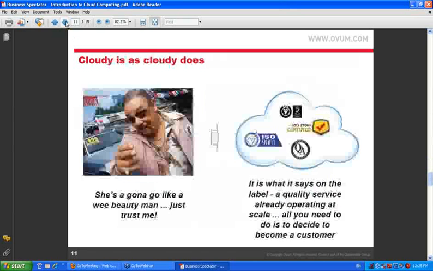Much of what business people think about traditional IT is a bit like this used car salesman metaphor. "She's going to go like a wee beauty, just trust me. Give me the money up front. We'll buy the technology, we'll do the organizational change, and down the track in 18 months, in 2 years' time, or whatever, the system will work, just trust me."